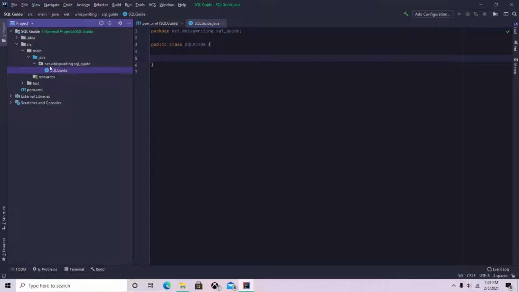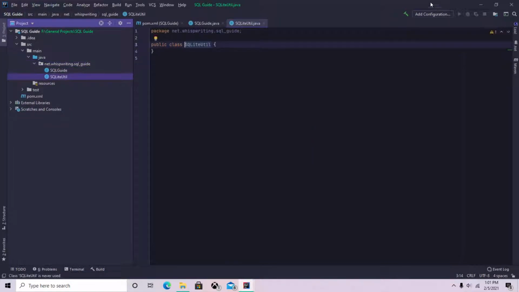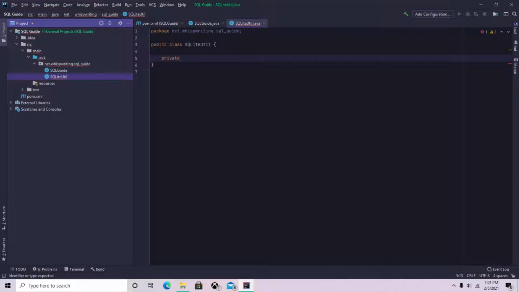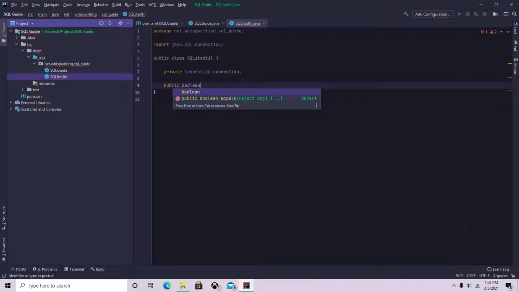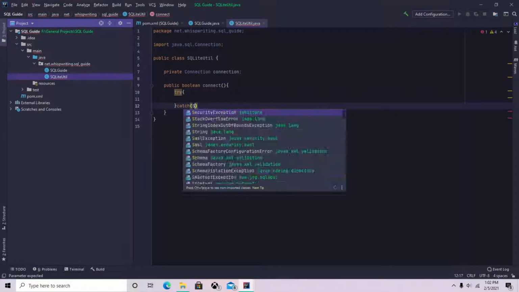So I'm going to create a class here. I'm just going to call it SQLiteUtil, and it's going to be a simple class. I'm going to do most of the stuff in the main, so I'm going to create a variable here, private Connection, and then I'm going to create a method to connect to the database. So public boolean connect, and we're going to put all this in a try catch. The exception we're going to catch is an SQLException.